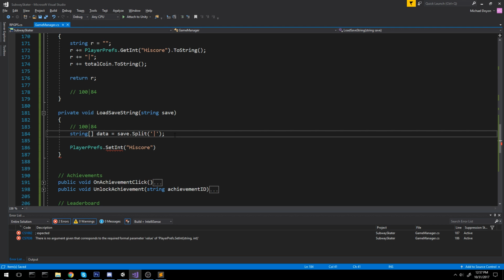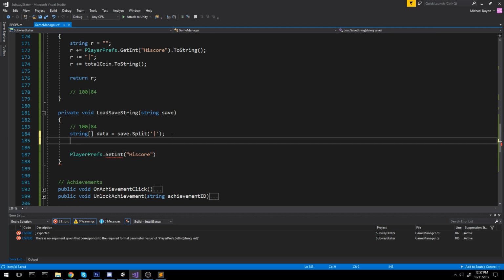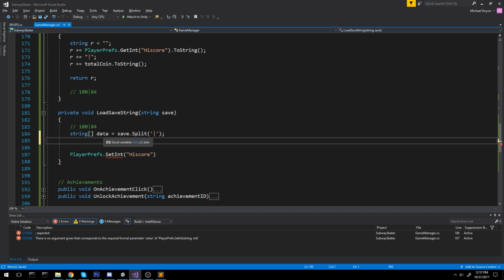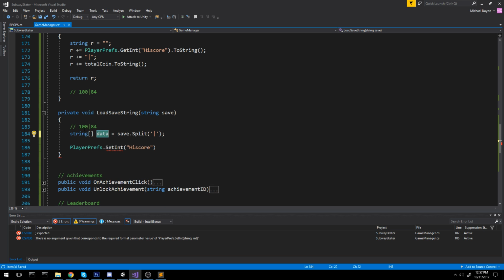Now what this is going to do is give us an array of strings that is going to look like this in memory: 100 and then 84. It is going to get rid of the pipe and just split that into two different arrays. So what we'll do, we know that at the very first spot here we have the high score.